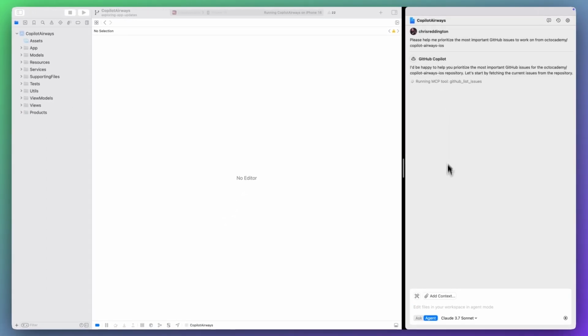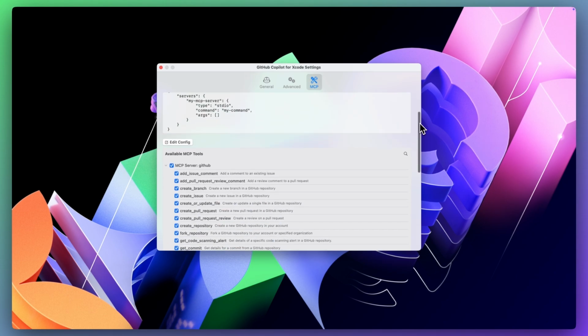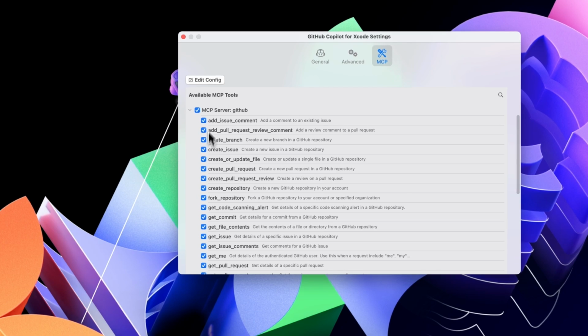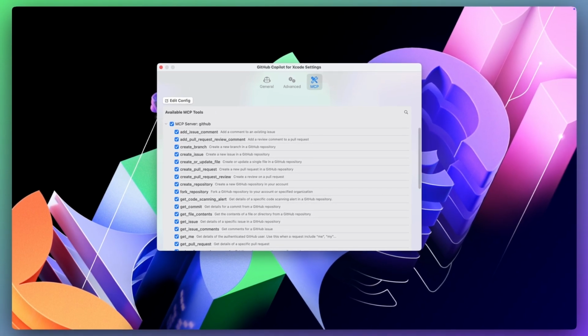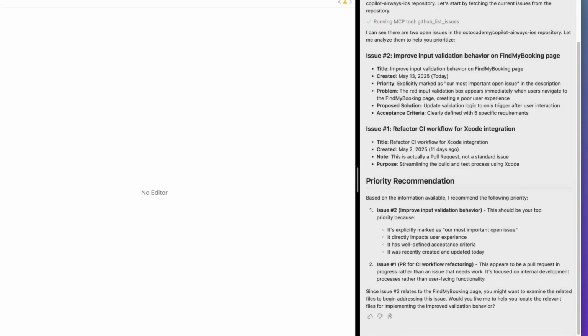We can navigate to this Tools icon, which takes us to the GitHub Copilot for Xcode settings page. Here, we see a tab for MCP, where we can edit the configuration and see the available tools based on what's already configured. As we switch back, Copilot has provided a comprehensive update on the state of our work.